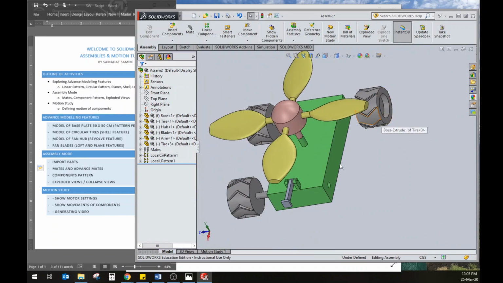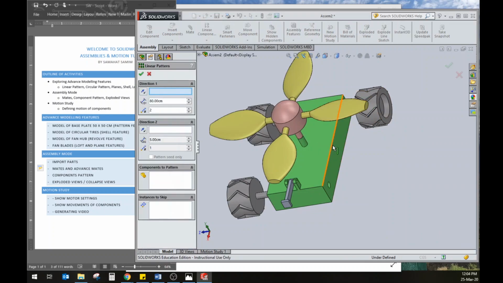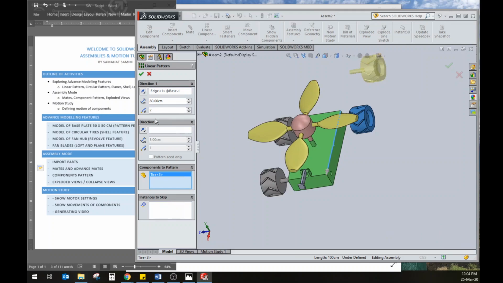Now in order to repeat it in this way, you just need to click on linear component pattern, choose the direction as this, and choose the component as this. Now you can see it's going to other direction. I will change the direction by clicking this arrow, reverse direction, and the distance was 80 as I made it in the base. So I need to remember whether I give 80 or 70. So that's 80. Click OK.